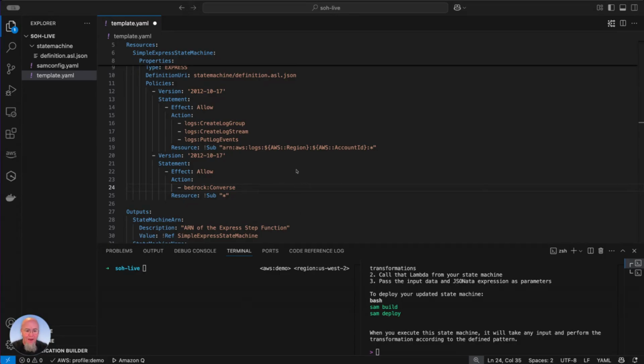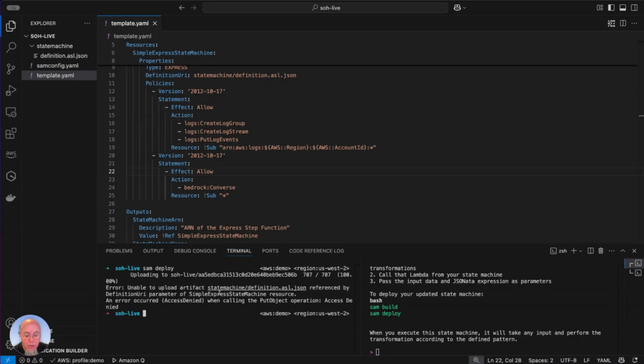All right, so we've got that. I'm going to go ahead and save this. Now I'm going to do a deploy, a SAM deploy. I've already created my config file, so it knows the stack name and everything. If I hit SAM deploy, it'll actually deploy the app.